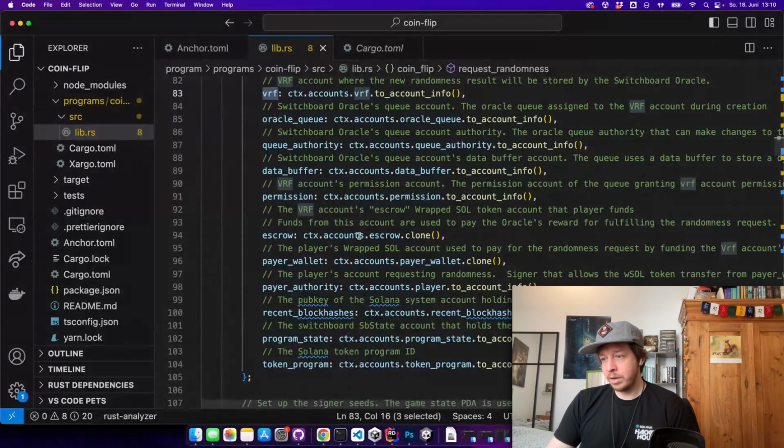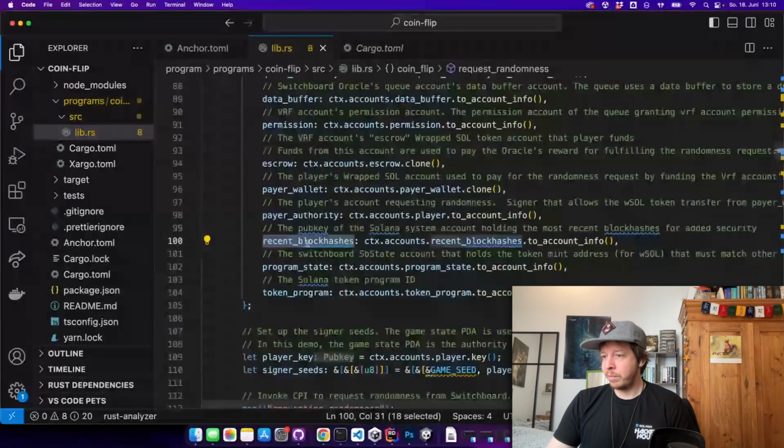Then we have the player wallet, the player authority, and then the standard stuff, recent block hash. This is the program state from our game, and we need the token program because it's interacting with wrapped SOL. And as you can already see, this is quite complicated. So if you have a very simple use case for your program, then better use an XOR thing and use the block hash. But if there's money involved, then you should probably use something like this.